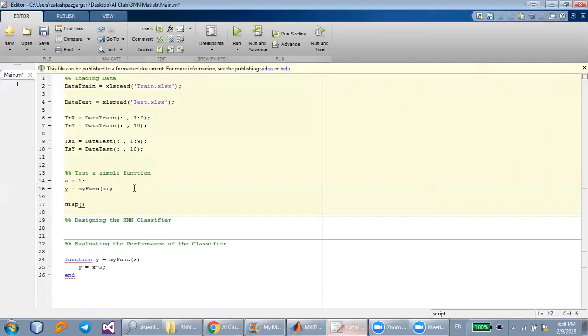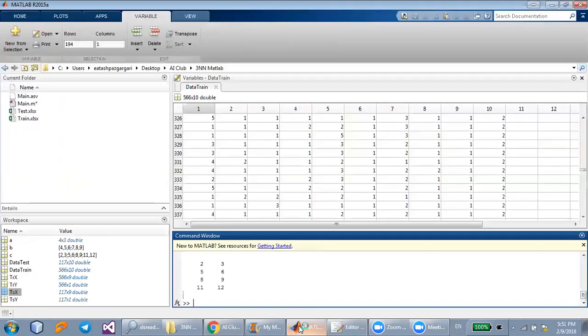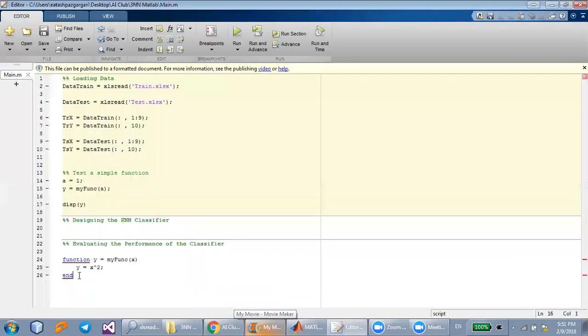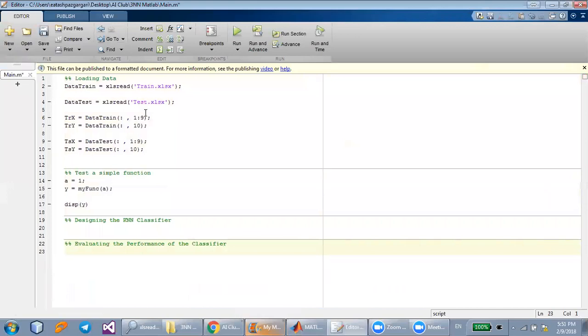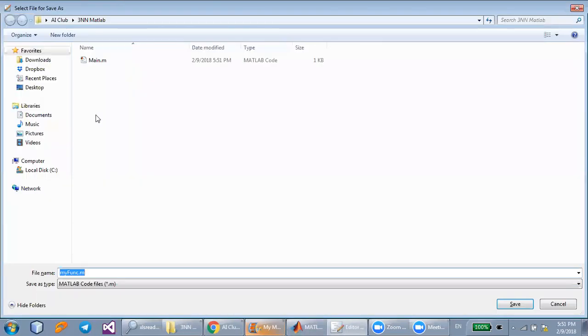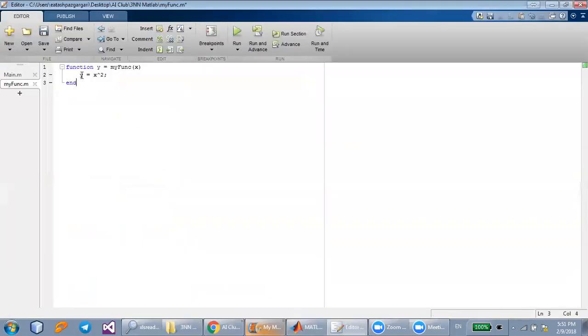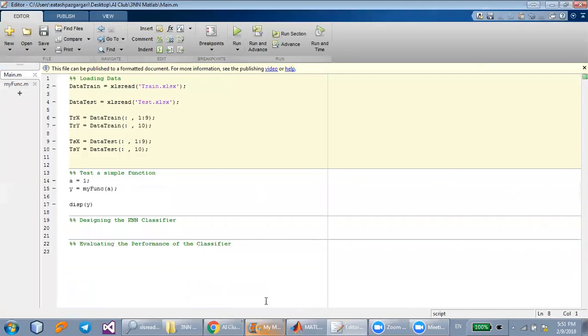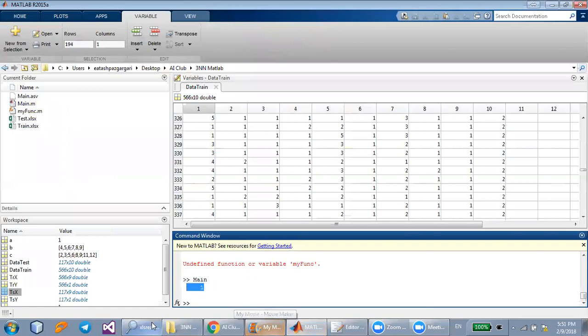Display, it is like cout in C++. C++, yes. Display y. So this my func is declared. We need to have this one in a separate file with the same name. So Control N for a new file. My func, let's save it. I will call it my func. That's very easy. Function, output, and the input in parentheses, and we write the operations in there. So now let's see. You see, output is shown.